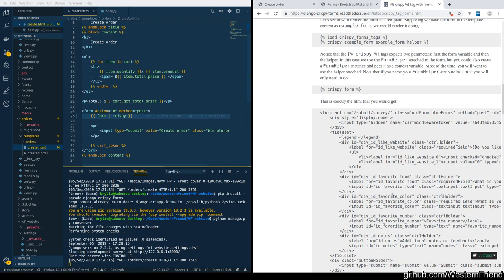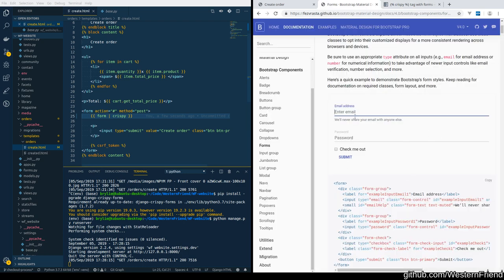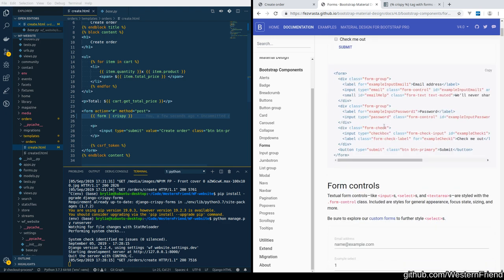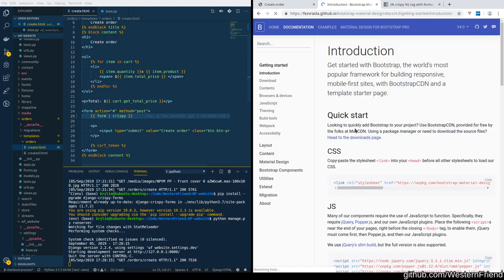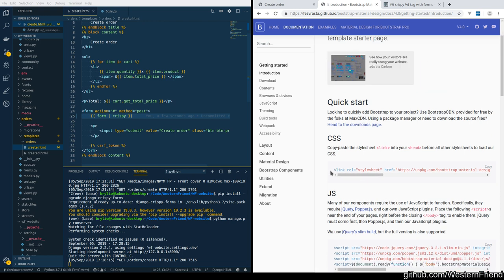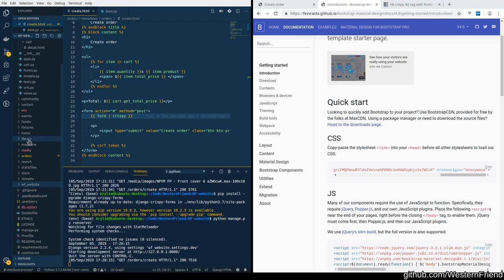Let's go with it. Let's now try this Bootstrap material design and see if it just has a quick effect. Oh, yeah, there's a copy. So we'll put this in our base template, which is also here. Templates, base HTML.